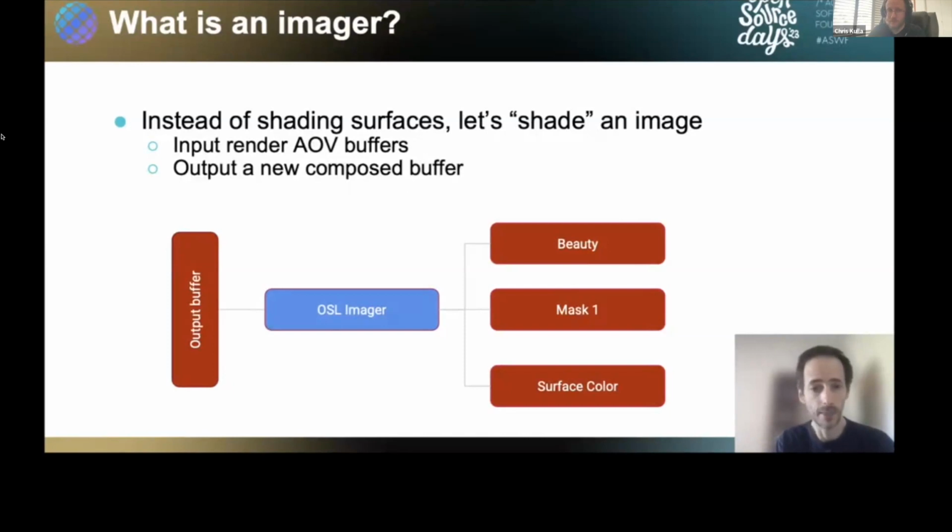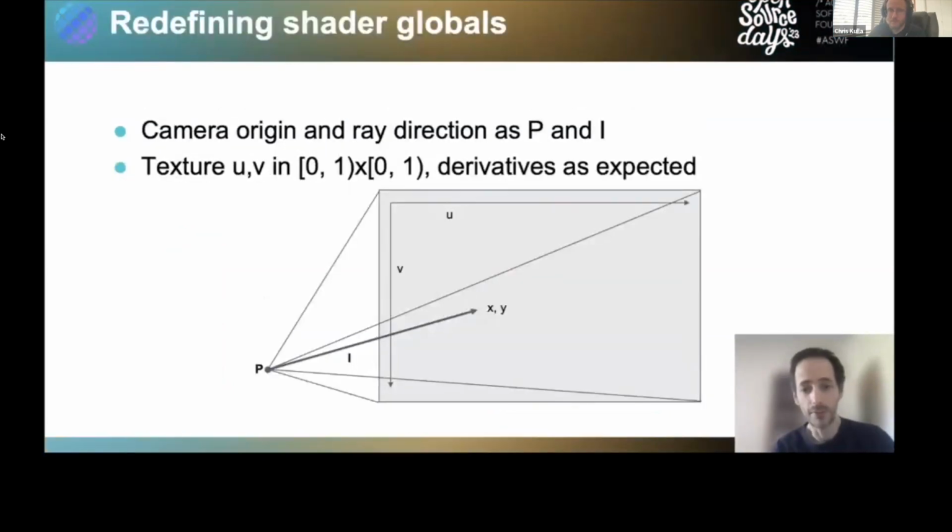That's the main idea. To do so, we have to redefine what the shader globals are. So we made this decision, but any other sensible approach would work as well. We chose to define P as the origin of the camera, and the I vector would be the ray direction, and then we would define UV coordinates. The texture coordinates are actually in the image plane from 0 to 1. So the OSL imager knows exactly what pixel of the resulting buffer it is going to be computing.